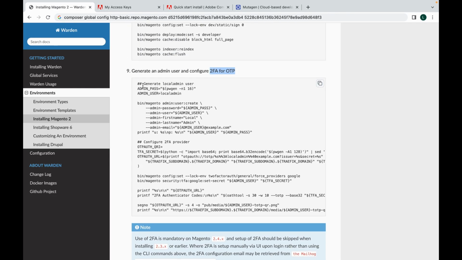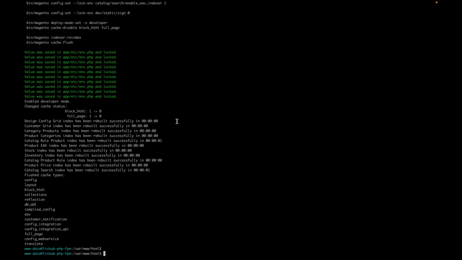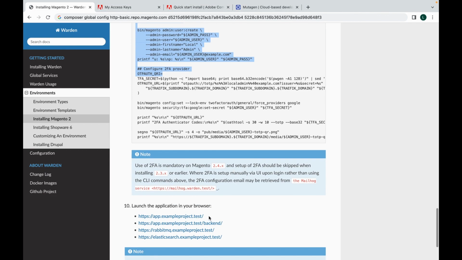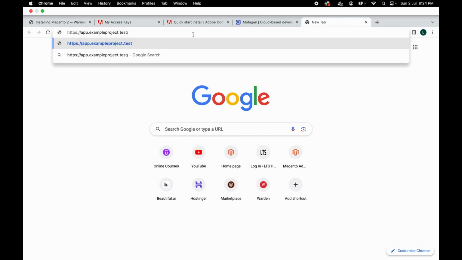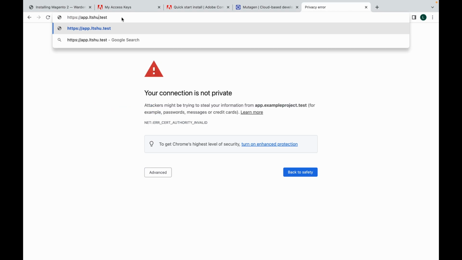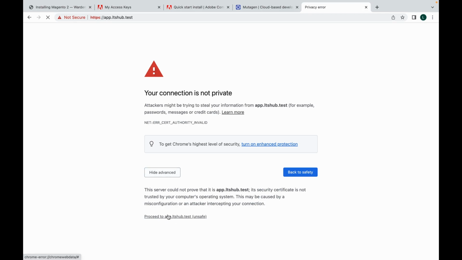And this step is not mandatory to see the front end. So after all of these commands have been executed, yeah, these are done. We'll just go to the browser and run our application. I just copy this URL and paste it here. We'll just change this example project to LTS hub, because this was the folder name that we created. It asks us to proceed and save, and we'll say okay, we'll proceed and save now.